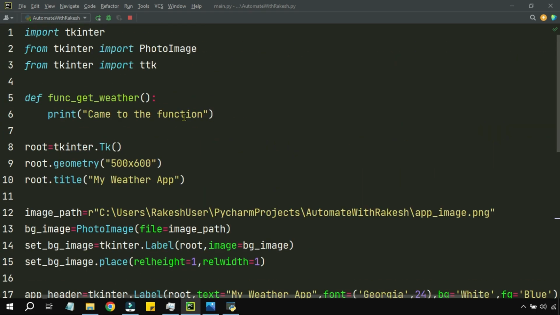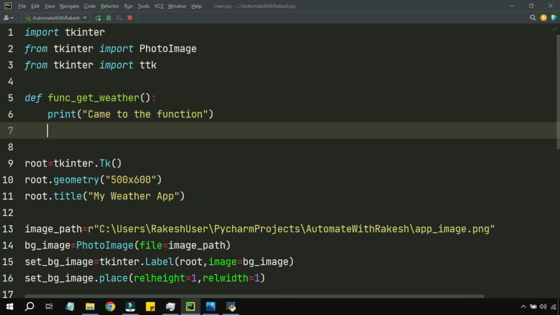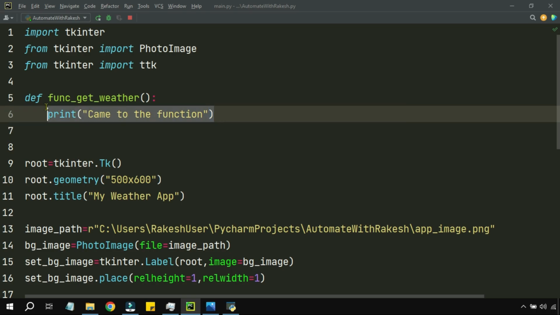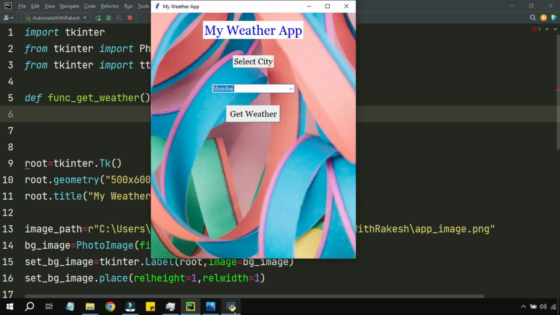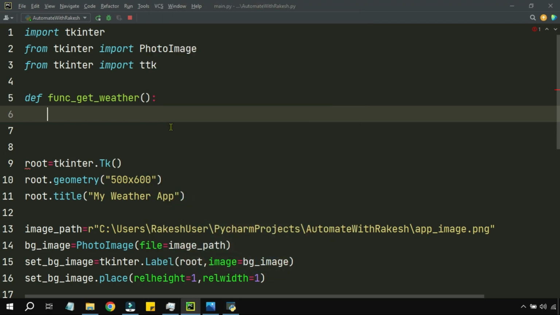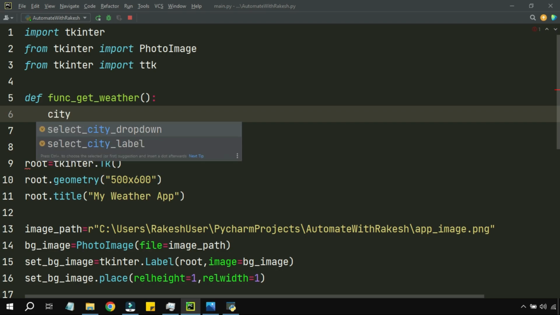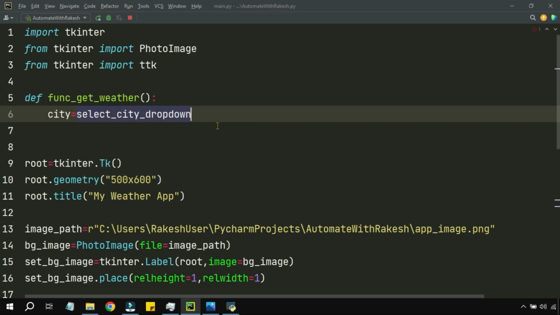Let's go up to the top and start defining this function. Here our main purpose is to get what the user has typed, or what the user has selected in the drop down. That is our main job, right? If he's selecting Mumbai, then Mumbai should come. If he's selecting any other city, then that specific name should come. So for that, I'll create a variable called city, or simply say city equals, where the city is there inside the drop down, dot get function. That means it is going to get whatever value is there in the drop down and keep it in the variable called city.